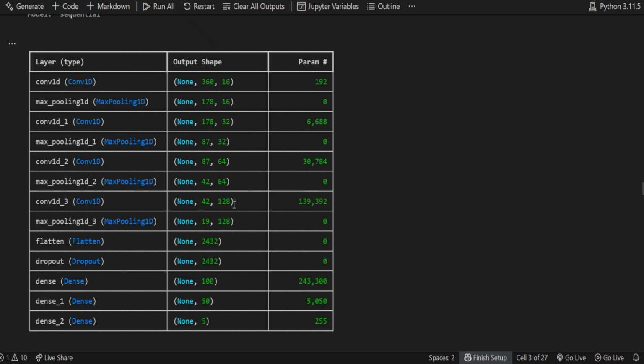The flatten layer is used for converting the 3D feature maps into 1D. The dense layer is used to learn the global signal representation. The dropout layer is used to prevent overfitting, and the dense layer with softmax, which we use at the end, gives the probability distribution across the heartbeat classes.